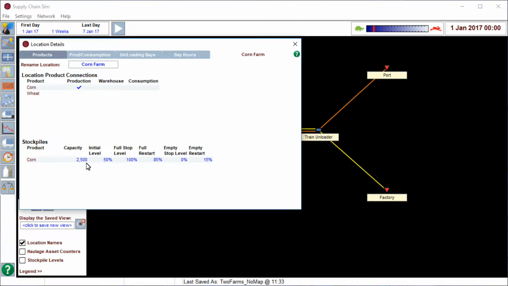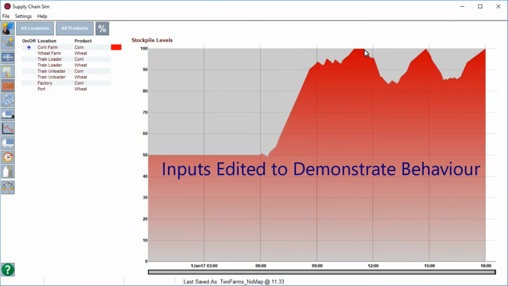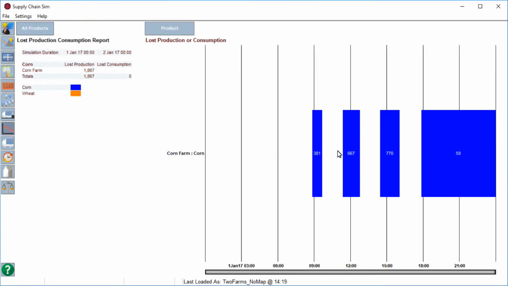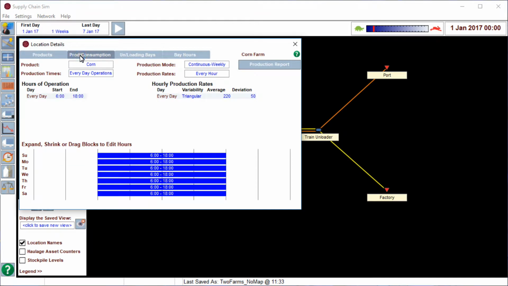By way of example, at the corn farm location, the stockpile has a normal capacity of 2,500 units, using the simulation at 50% of capacity, 1,250 units. When the stockpile has reached 100% capacity, production will be stopped until the stockpile has been drawn down to 85% capacity. Alternately, should the stockpile become 0% empty, collection of the corn will not be considered until the stockpile refills to 15% of its capacity. Note that any loss of production or consumption as a result of the stockpile constraint will be logged and shown in the output provided.